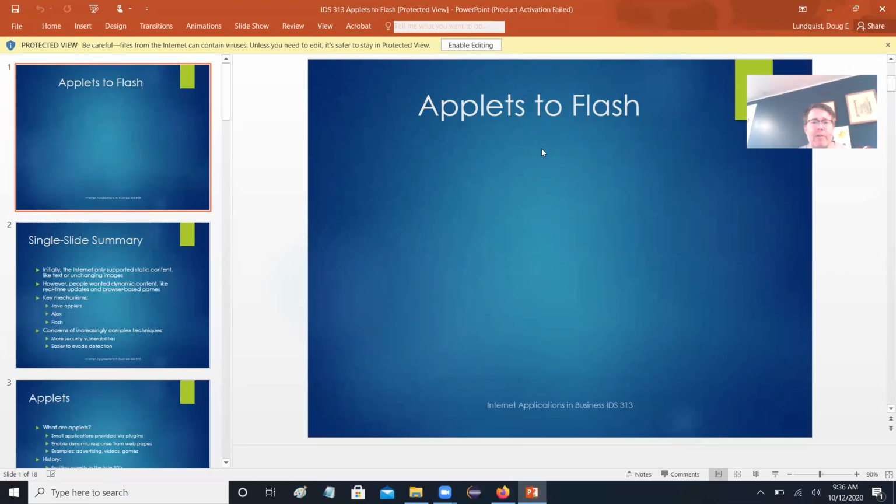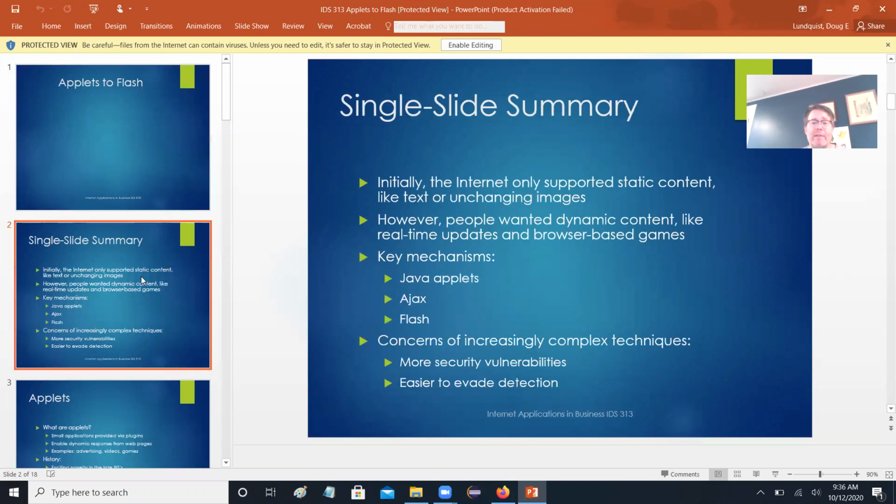All right, today's lecture is on applets to Flash. Let's go ahead with a single slide summary.